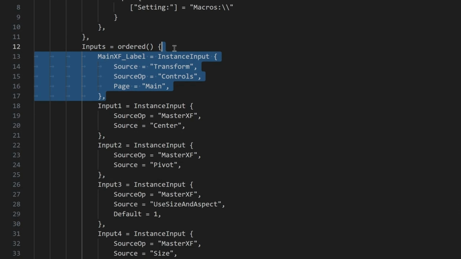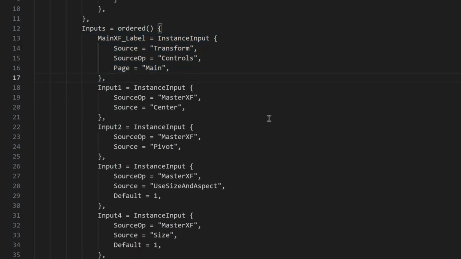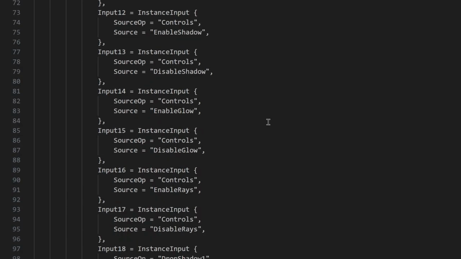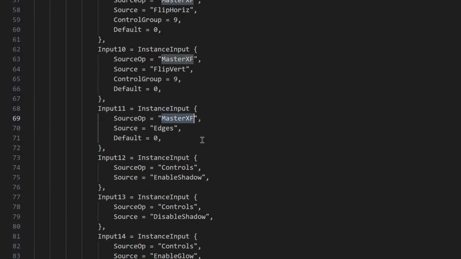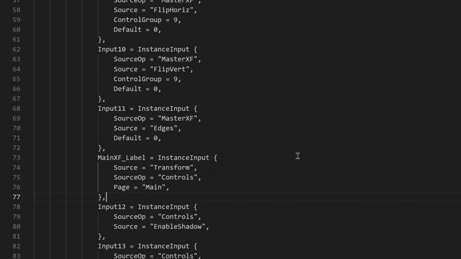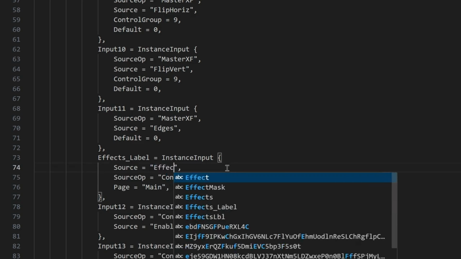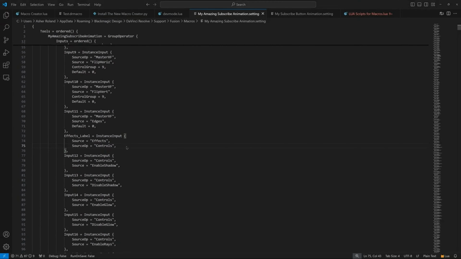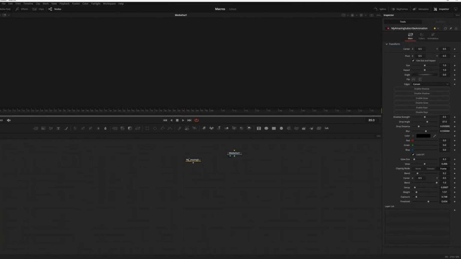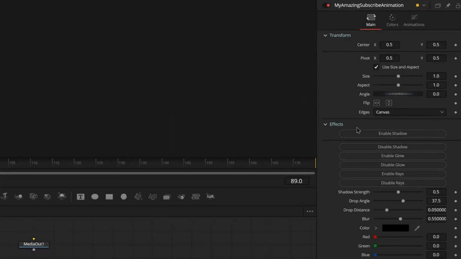So I'm going to copy this so that we have the exact same settings to use later. And we'll come down here until we start to see our effects. We can see master transforms ending right there. Add this into here, and we'll just change this to be effect. And we'll just change the source to say effect. And we'll get rid of page because that's not needed now. Now, if we take a look at this, we'll see we have an effects. Super quick, super nice. Let's do that for the other pages as well.